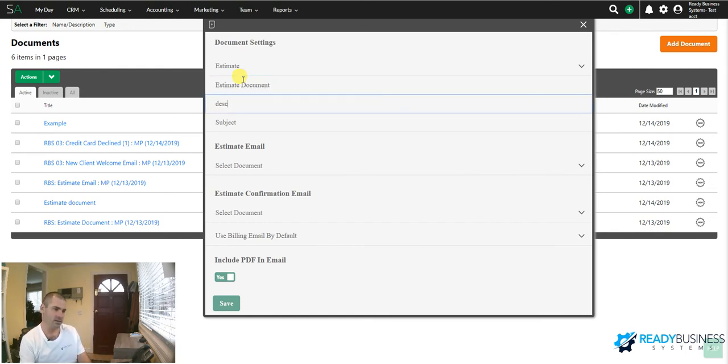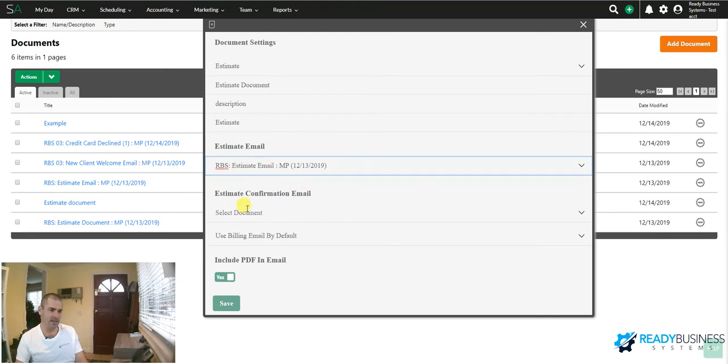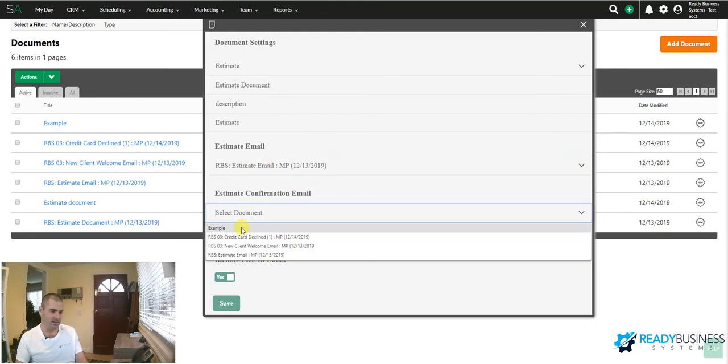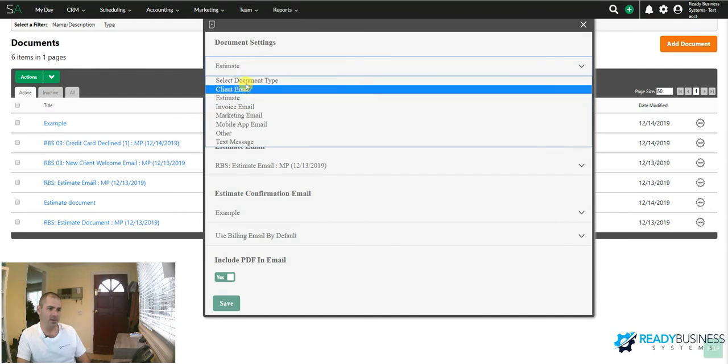Description doesn't matter. Subjects can be estimate and estimate email. So I already have some created, and we do have this in the marketplace. But here's estimate email. It's going to say your estimate's attached. Confirmation email, I don't have it saved in here, unfortunately. But let's use example. Example could be the email that's the one we just created. But these are both client email types. So under here, it's going to be type client email.